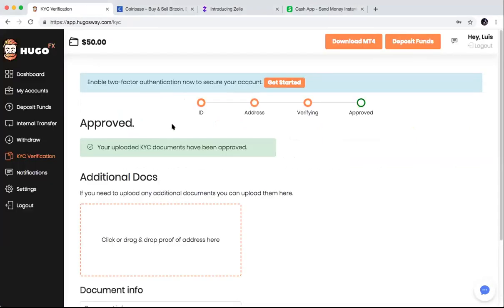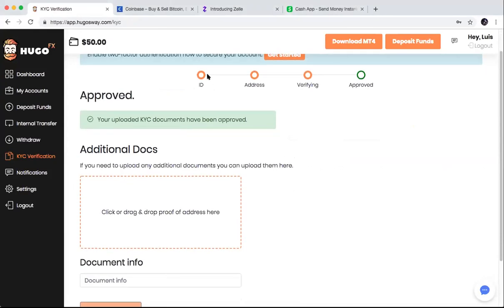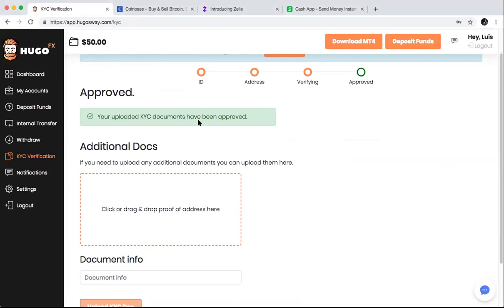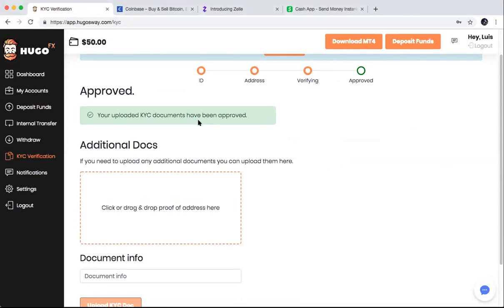So you're going to go to KYC verification. With this, I already have my documents uploaded, but it's simple. You just need to take a picture of your ID. They need two forms of ID. One's a photo ID, so it's going to be your driver's license or your passport, and the other form of ID will be your bill. So again, that can be your rent bill or your phone bill. They just need those two identifications.